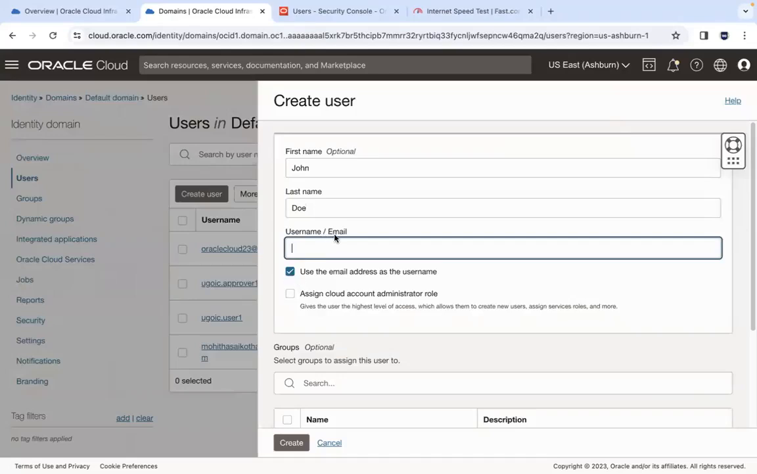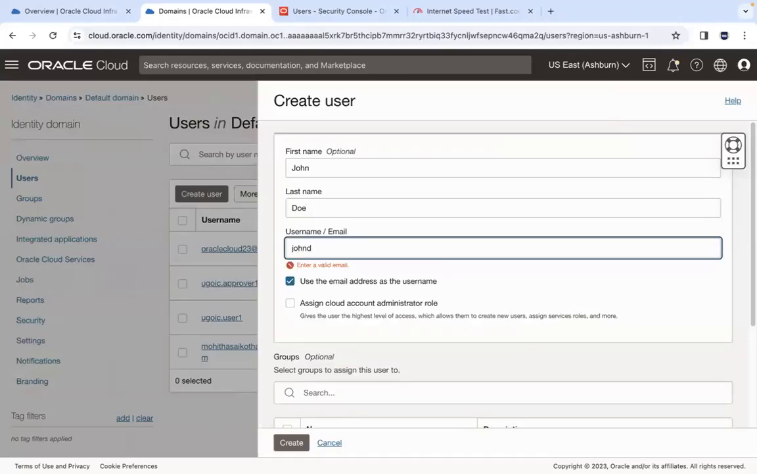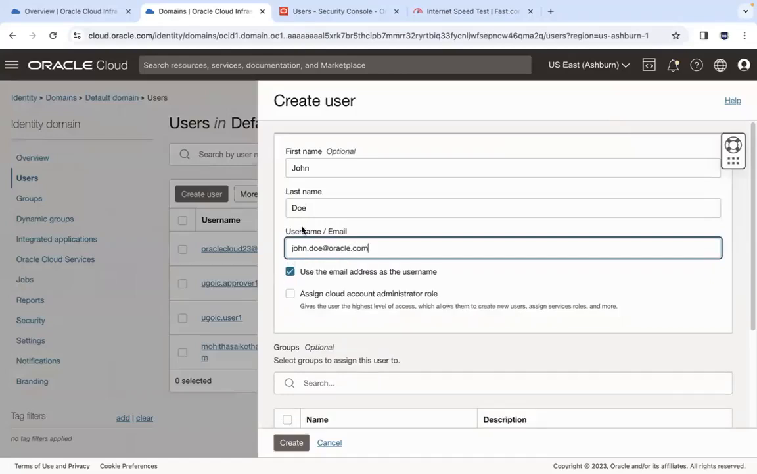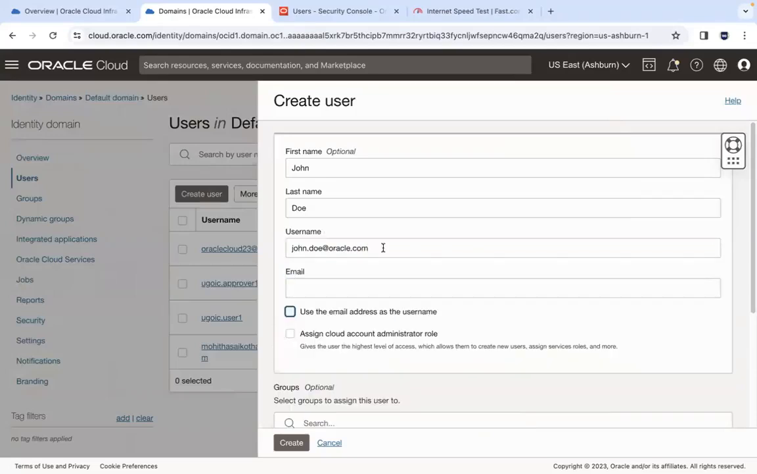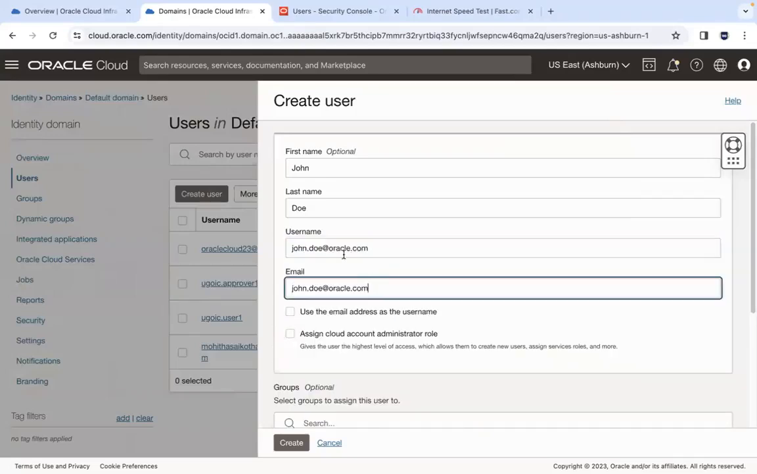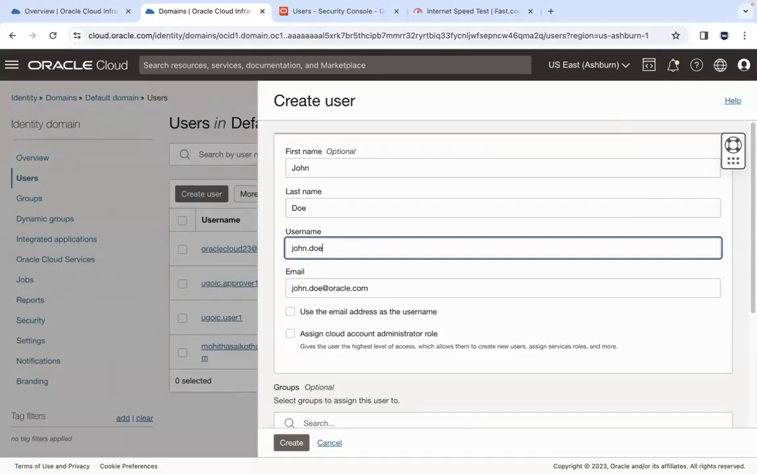And if a client wants to use email itself as the username, you can leave this turned on, and you can say john.doe@oracle.com. And if they want to use a different username, not the same as email, then you can have 2 different fields. So if you uncheck this, the username would be different from email.